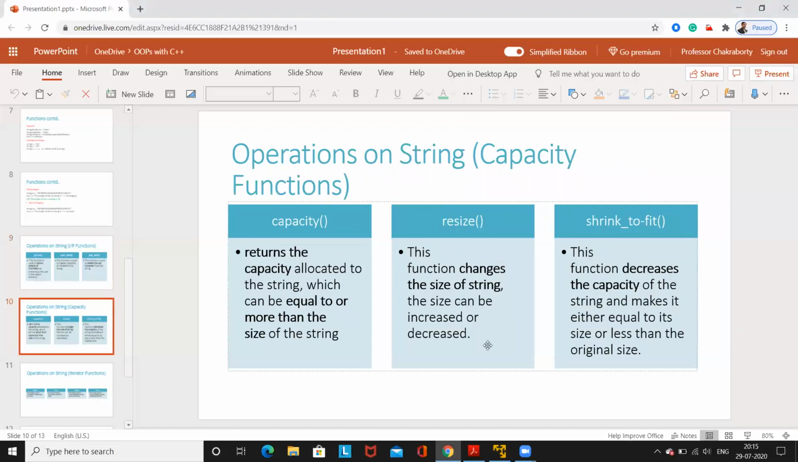Now the next one is the capacity functions. The first one, capacity, returns the capacity allocated to the string, which can be equal to or more than the size of the string. I will show you the example. Resize changes the size of the string; size can be increased or decreased. And shrink to fit is used for decreasing the capacity of the string, making it equal to the size or less than the original. So under the capacity functions there are three: capacity, resize, and shrink to fit. I will show you one example.